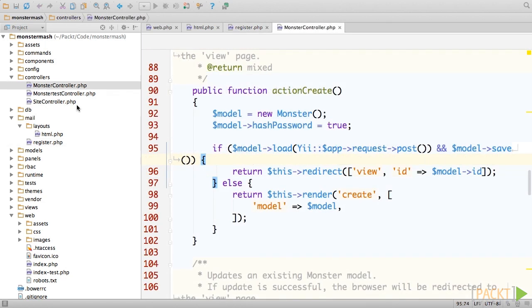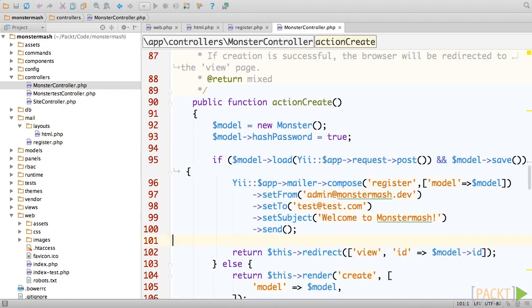Now, in order to tie this all together and send the email, go ahead and open up our monster controller and head to the action create method, which you probably remember is the method that generates and processes our registration page. We'll head down to the portion of the method that executes when a monster is successfully created, and right before we redirect them to their profile page, we'll send a confirmation email. Make a call to the compose method of the email or application component. The first parameter is the name of the email view, which is register, and the second parameter is where we'll pass our newly created model into that view. It works the same as the render method in our controller actions.